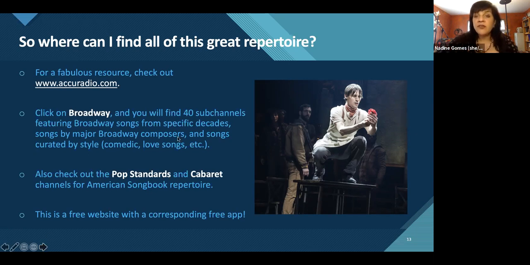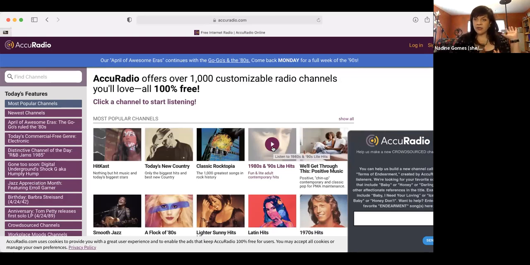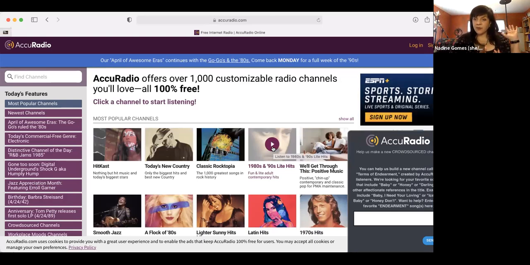So I'm going to stop this share for just a sec, and we are going to look at something else. Okay, hold up. Here we go. Can everybody see AccuRadio? Yes, we can see it. Okay, I'm going to assume that is a yes. So here is fabulous AccuRadio.